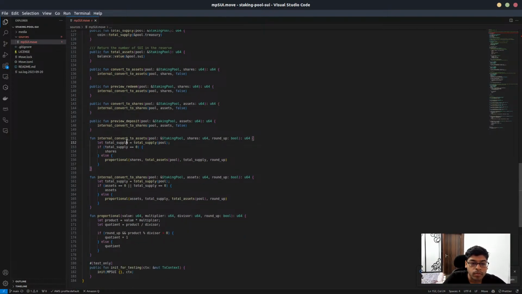Now we have this internal convert to pool, convert to asset. It is taking the pool and the amount of shares the user has. Now let's first check this internal convert to shares. It is taking the pool, the amount of assets the user is transferring, and seeing if we want to round up this figure or not.